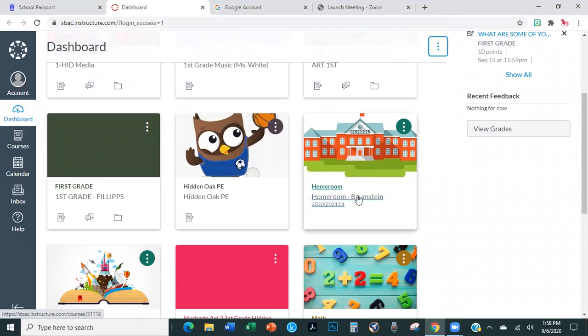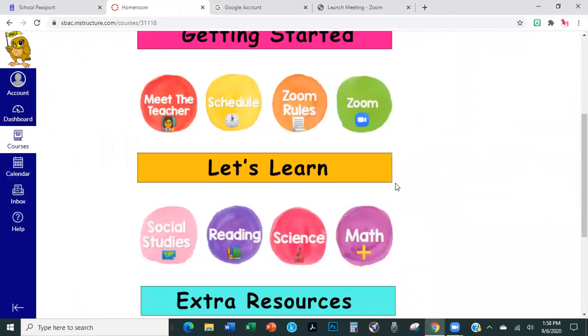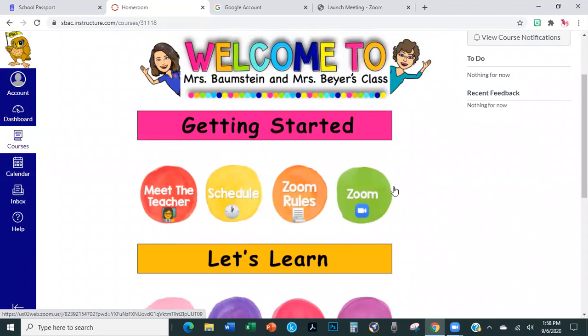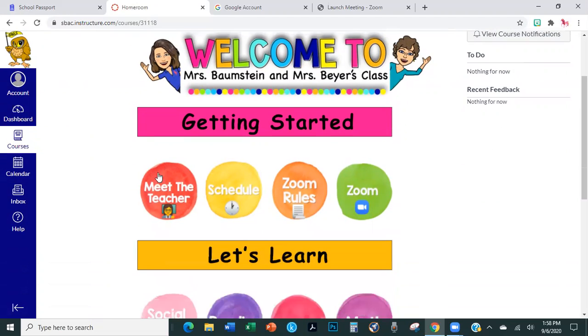This page right here that says Homeroom Baumstein, that is going to be the base page that you can reach everything else from. So let's click on that. When we come in here, you can see that there is a lot of information. We're going to click on each one of these buttons and kind of talk you through what Canvas is going to look like. If you notice, we've simplified what is over here, so your child has very few things to click on to take them out of the homeroom page.